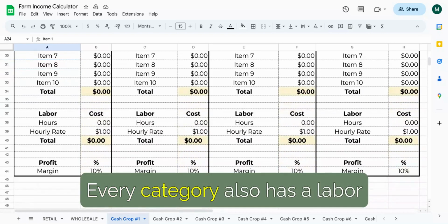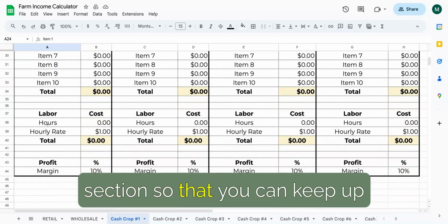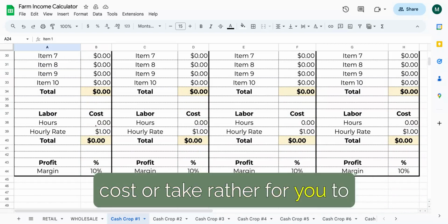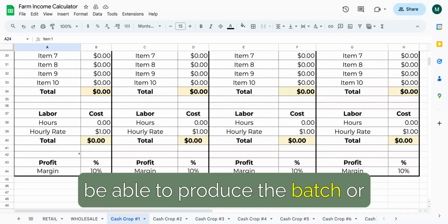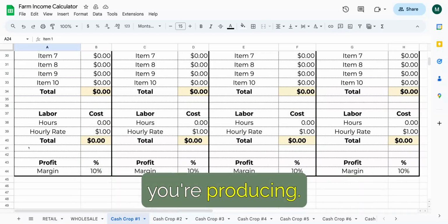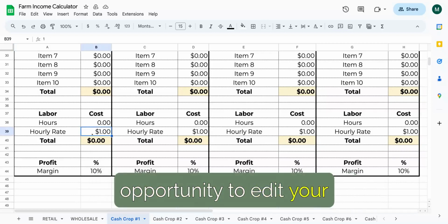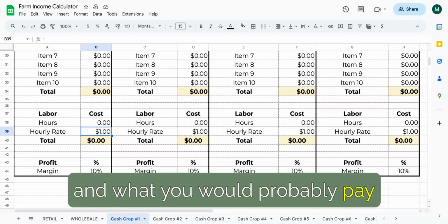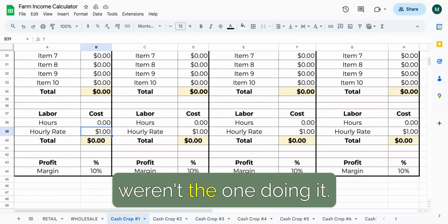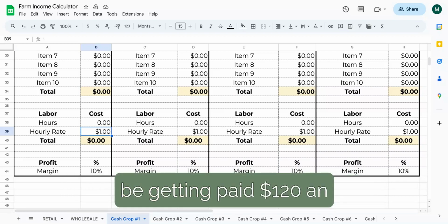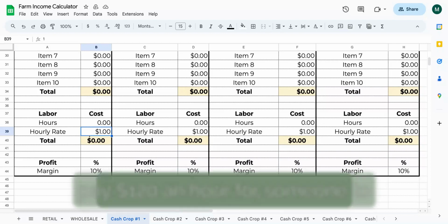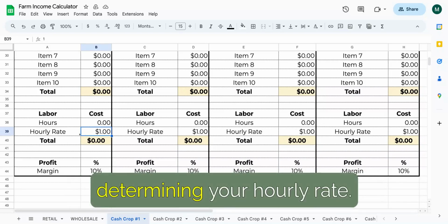Things like that would fall into the equipment category. Every category also has a labor section so that you can keep up with how much time it's going to take for you to produce the batch or whatever it is that you're producing. And then it also gives you an opportunity to edit your hourly rate. Now, the hourly rate is what you want it to be and what you would probably pay someone else to do it if you weren't the one doing it. So keep in mind that you might be getting paid $120 an hour on your job. However, it's not likely that you would pay $120 an hour for someone to grow your plants for you. So keep that in mind when you're determining your hourly rate.